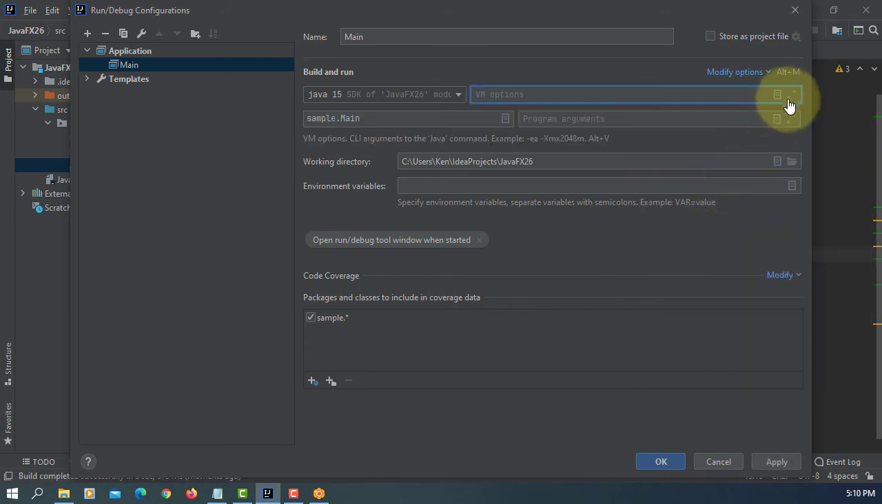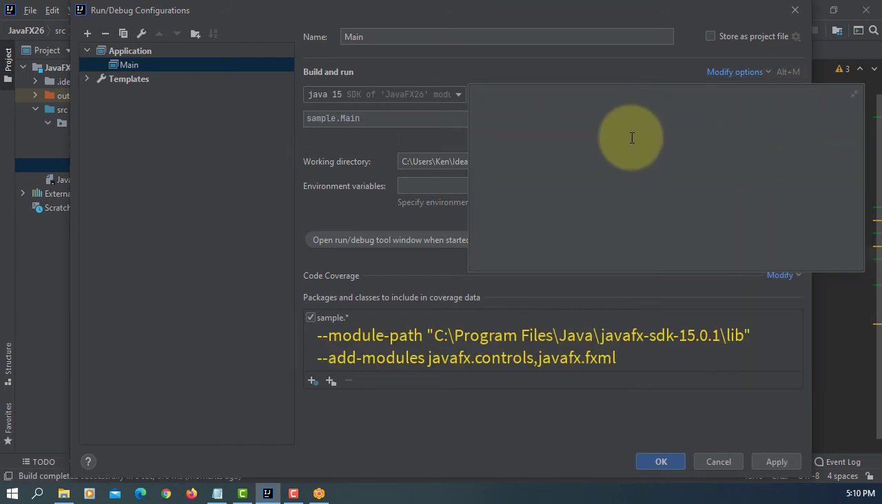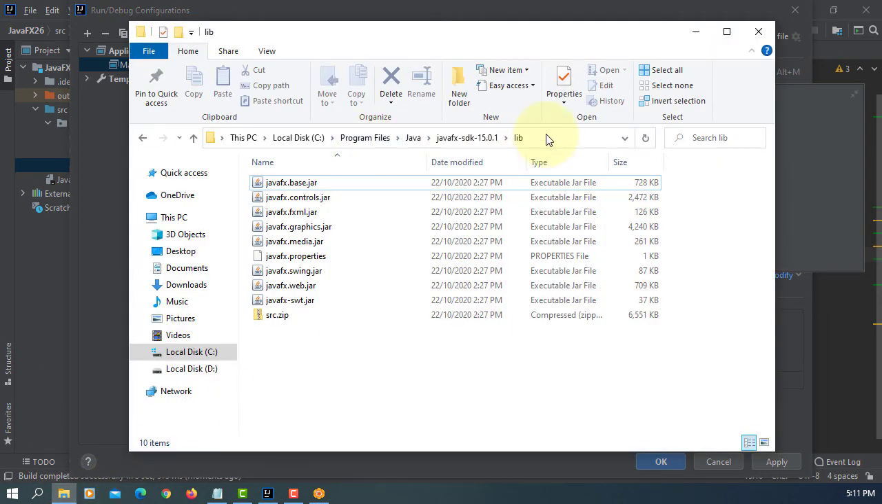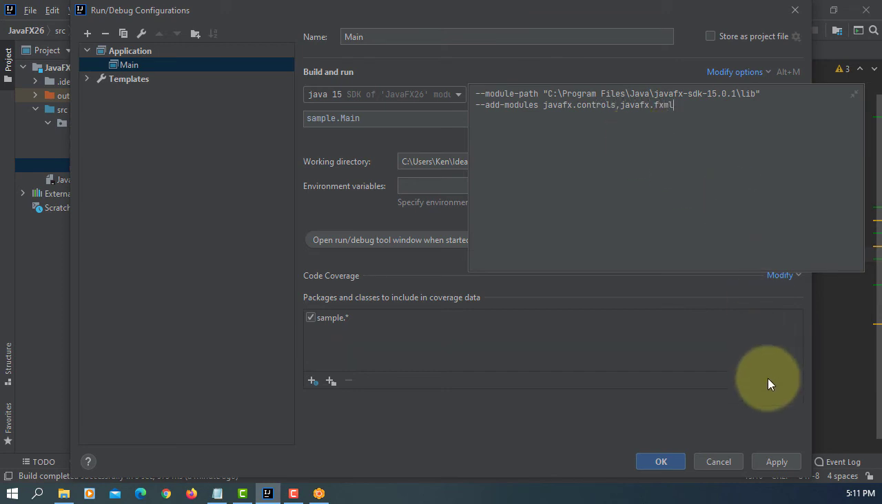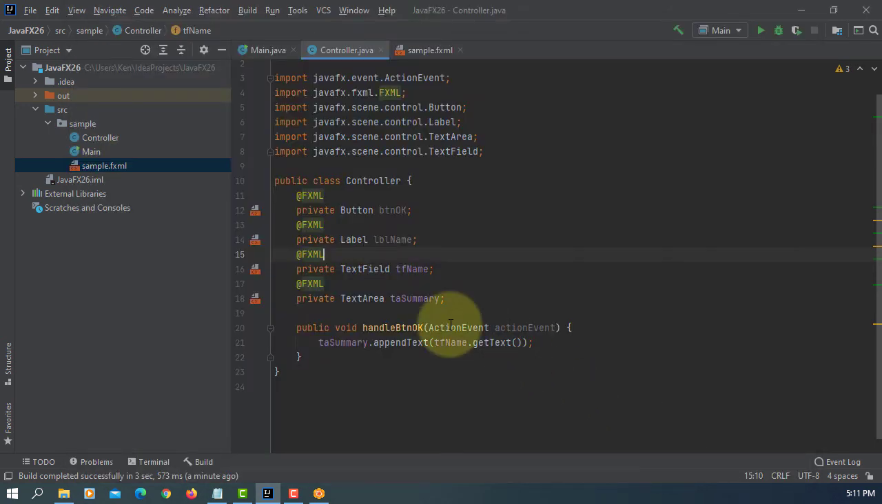Add VM options. Module path to your JavaFX SDK library. Copy. Paste it. Add modules. Controls. And fxml. Apply. OK.